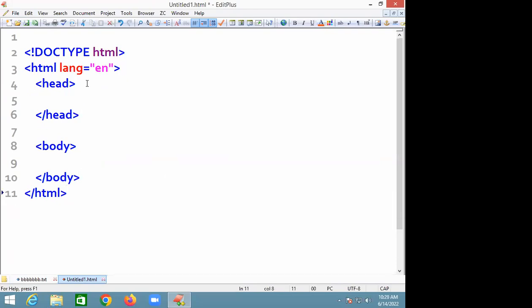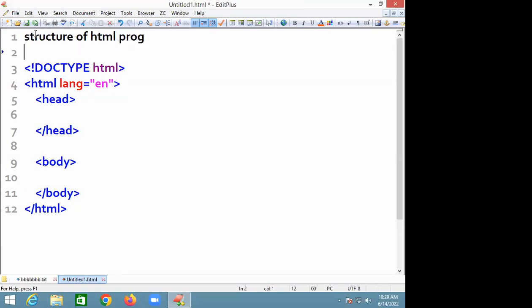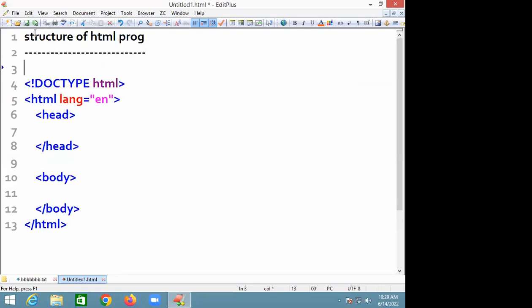So this is called the structure of HTML. It is the outline, sir. Inside that we have to fill in our logic. Inside that we have to fill in our designing part. So what is it called, sir? Structure of HTML.